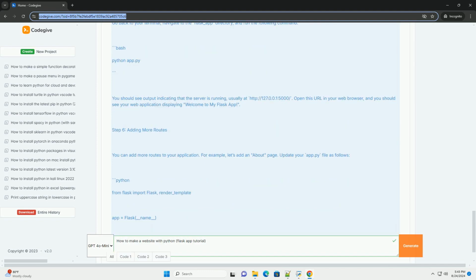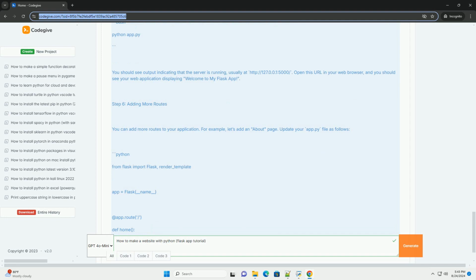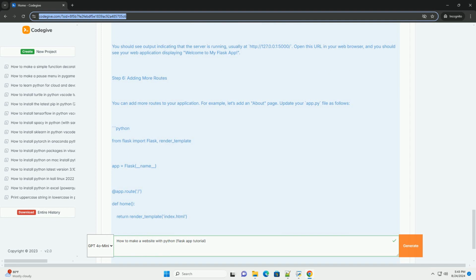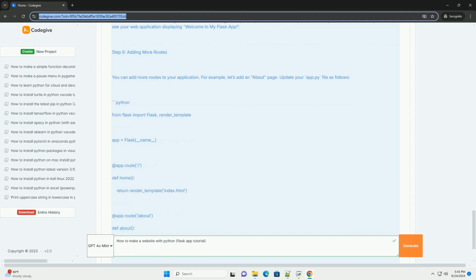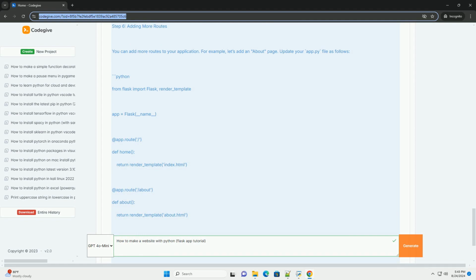Step 4, create an HTML template. Next, we need to create a simple HTML file. Open index.html inside the templates folder and add the following code.